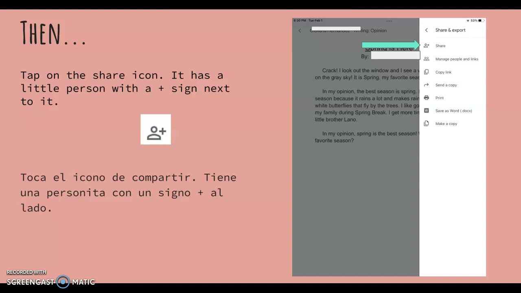Then another window will open. You're going to tap on the Share icon. It has a little person with a plus sign next to it.